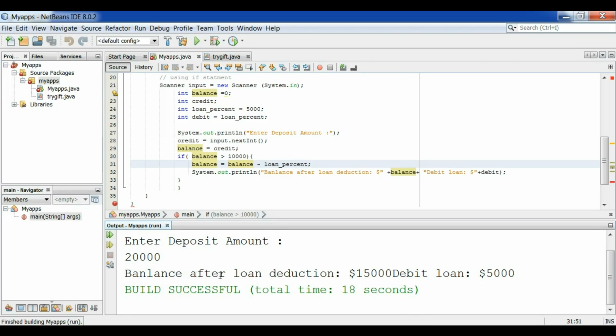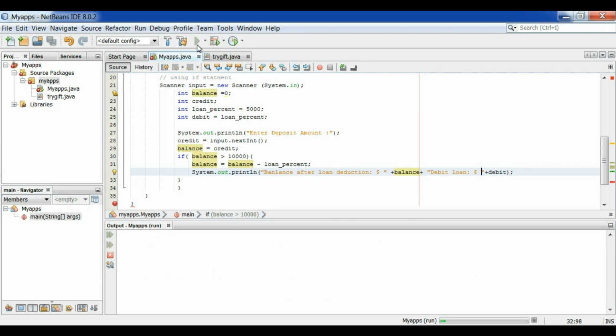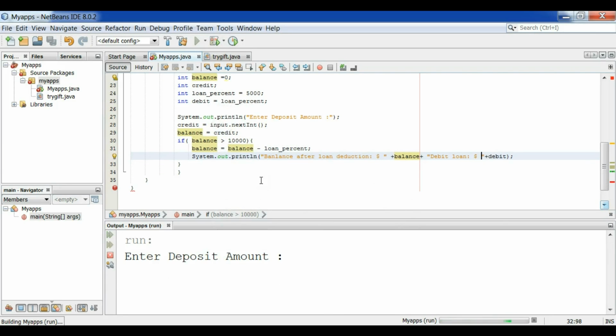Balance after loan deduction is $15,000. Debit loan is $5,000. Now let's give a space here, so that there will be a space between what? The integer value. Now let's continue again. Why is it showing an error? Please, let's remove this. That's supposed to be here.